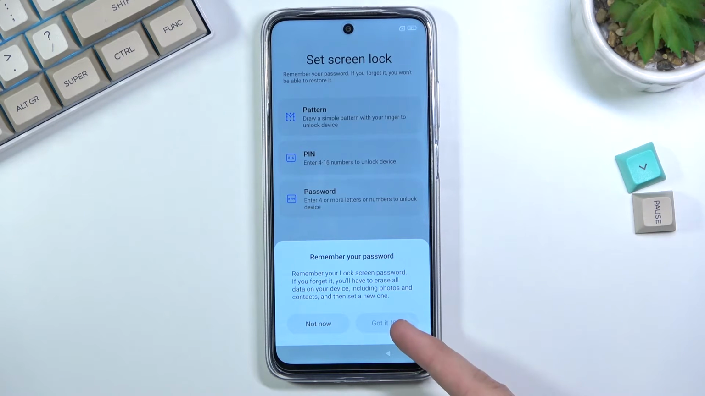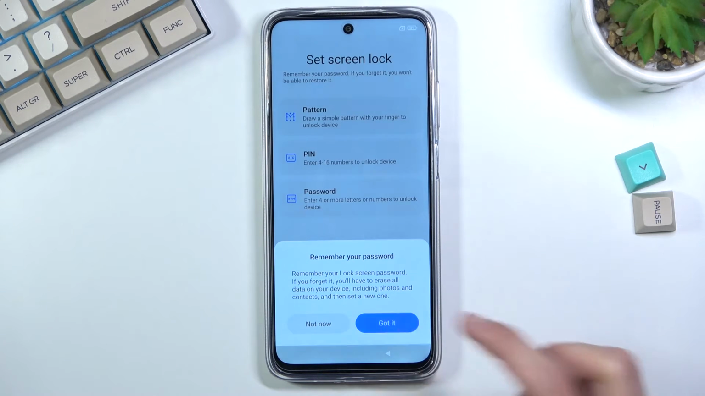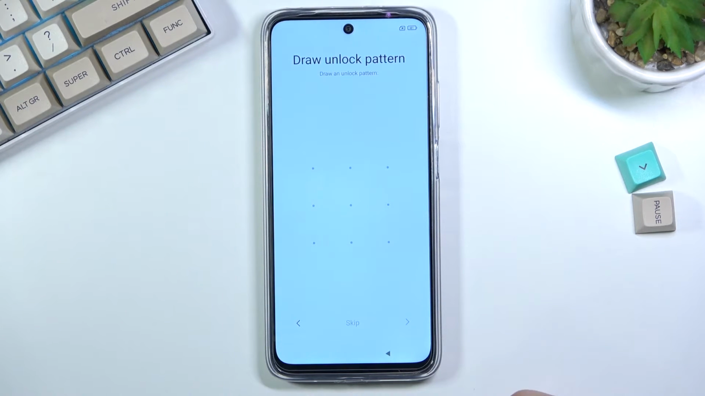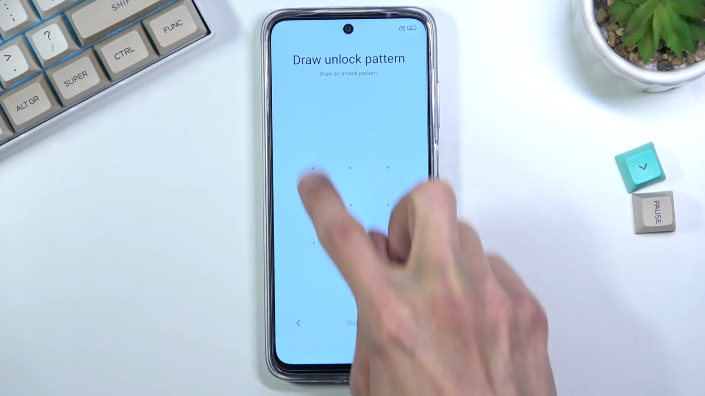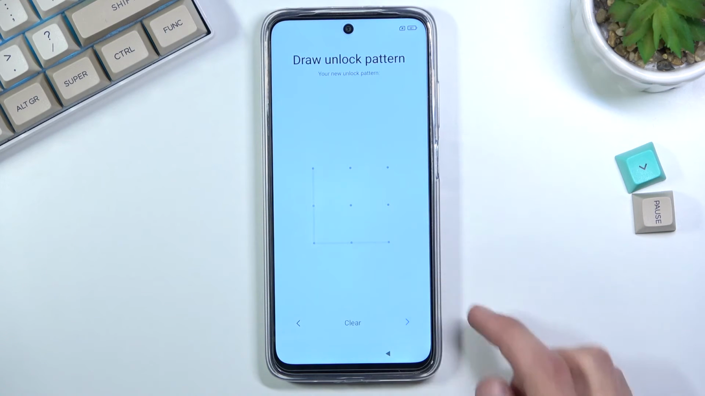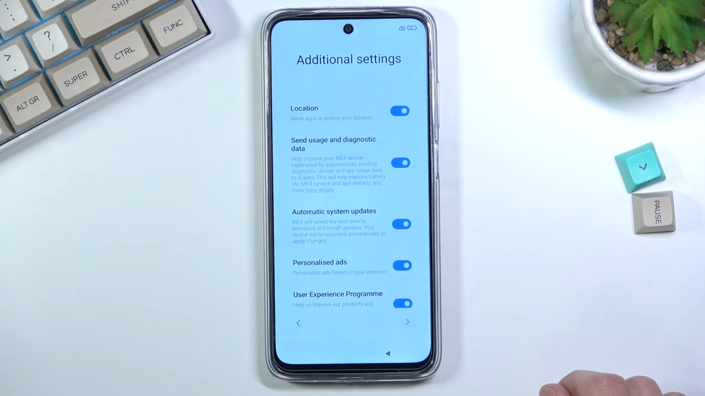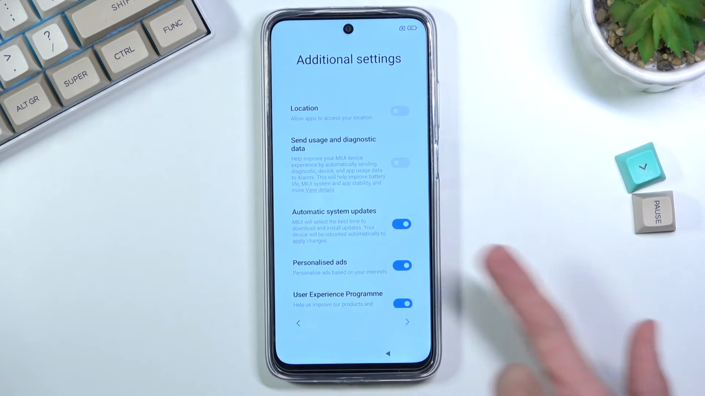And because it's Xiaomi, it does block us with a 5-second countdown to remember your password, like we're just the absolute donkeys of the world. So anyway, let's draw our pattern, repeat it, and that will confirm it. Then we have some additional settings. Some of them I believe repeat from the Google services, but we have location, so obviously again GPS tracking, sending user and diagnostic data. Now this time around it's not to Google, but to Xiaomi, so same creepy stuff, just different creep. Automatic system updates, obviously this is kind of self-explanatory.